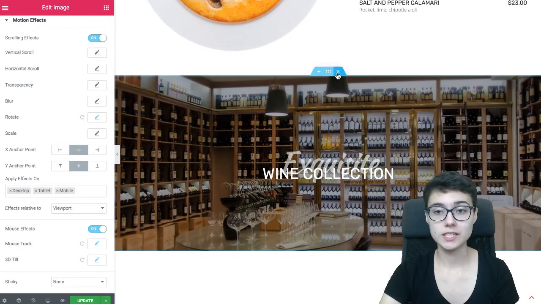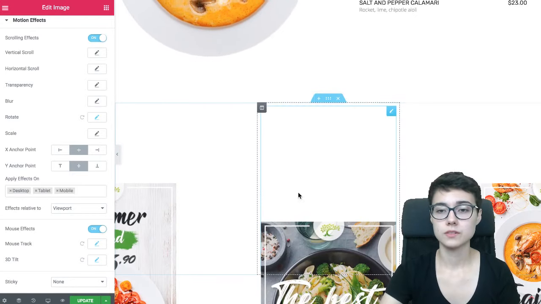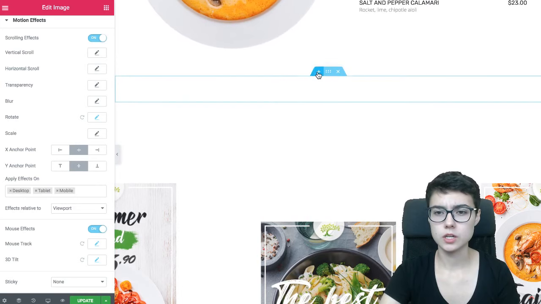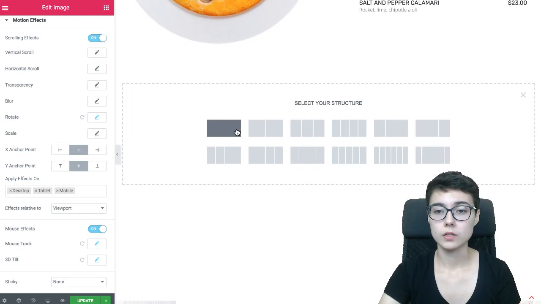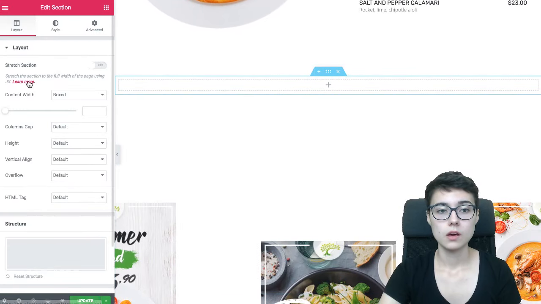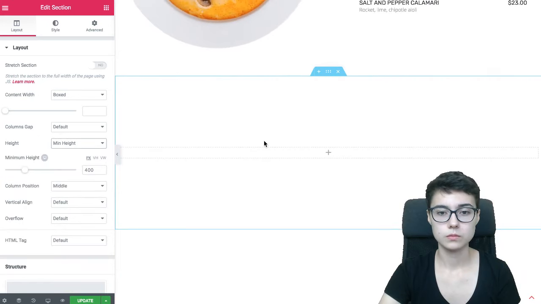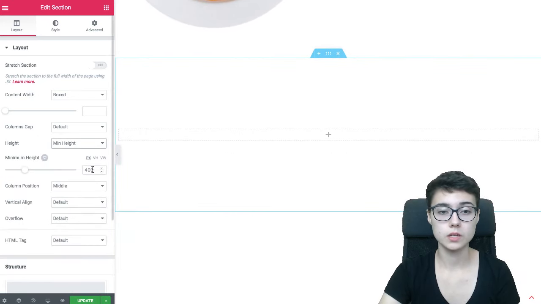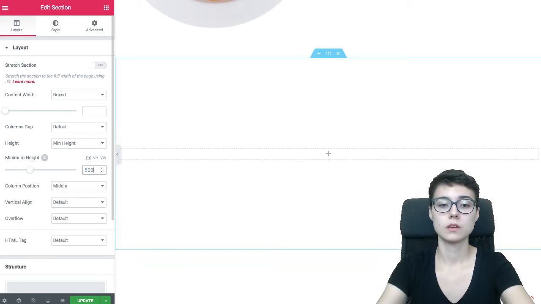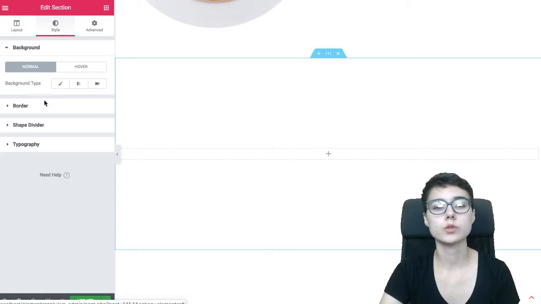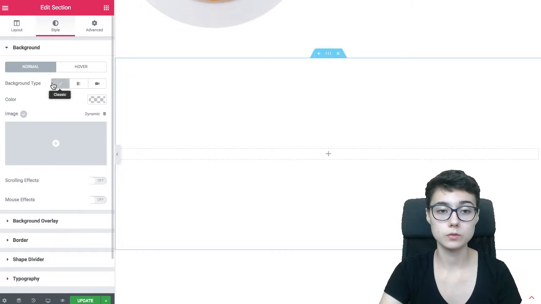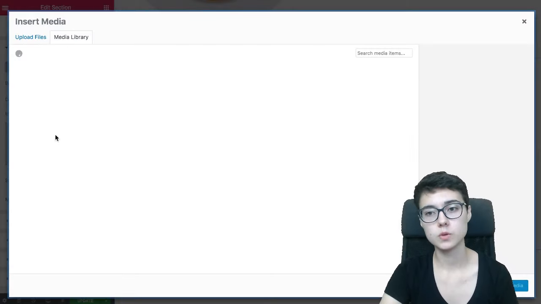Let's just delete it and create it from scratch. Alright, so we have a spacer here, and let's create a new section. There it goes. A new section, the height, let's just set some. Okay, this is pretty nice, like 500. Okay, we don't need anything else here. Let's go to style, then in background type choose classic, choose image.